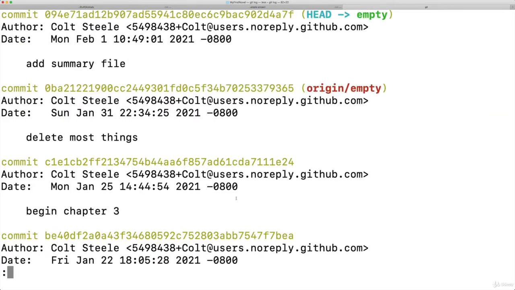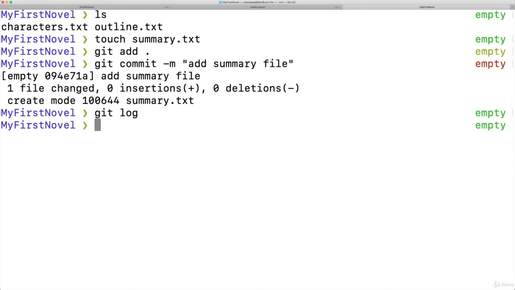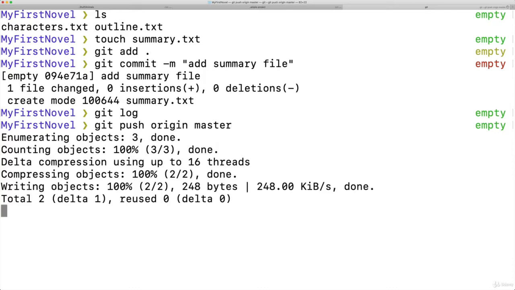Okay, so now we have a commit here on empty that is not on GitHub, and we have a commit on master that is not on GitHub. So let's push both of them up. It's going to take 2 commands, right? We need to first decide, let's push up master branch or let's push up the empty branch. Remember the syntax, git push, and then our remote is origin. That's the only one we have. And then I'll push the master branch to begin with.